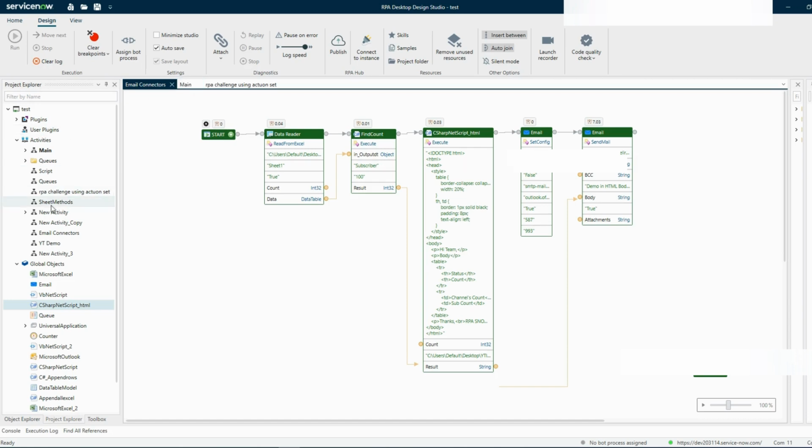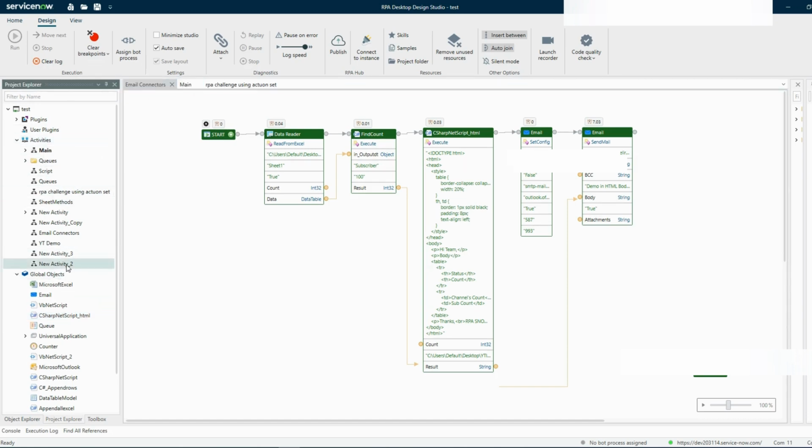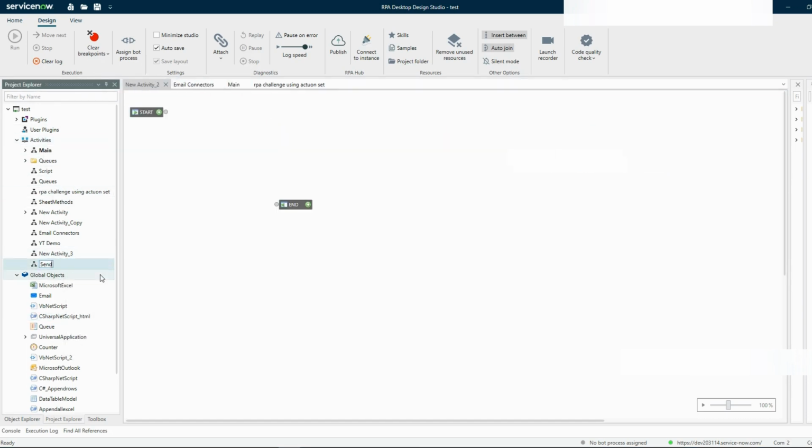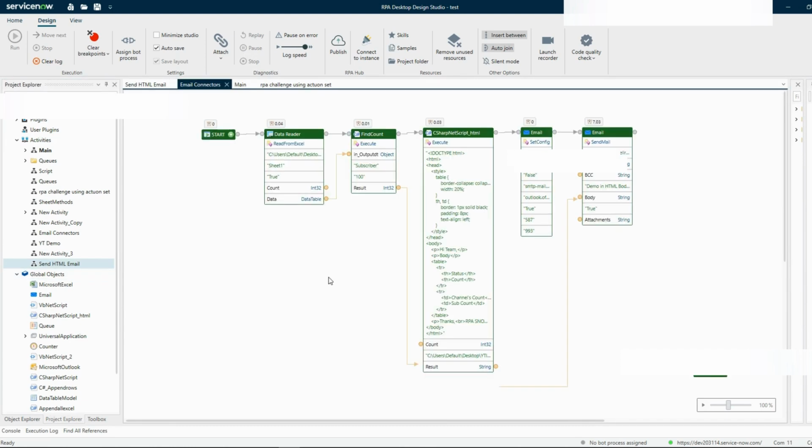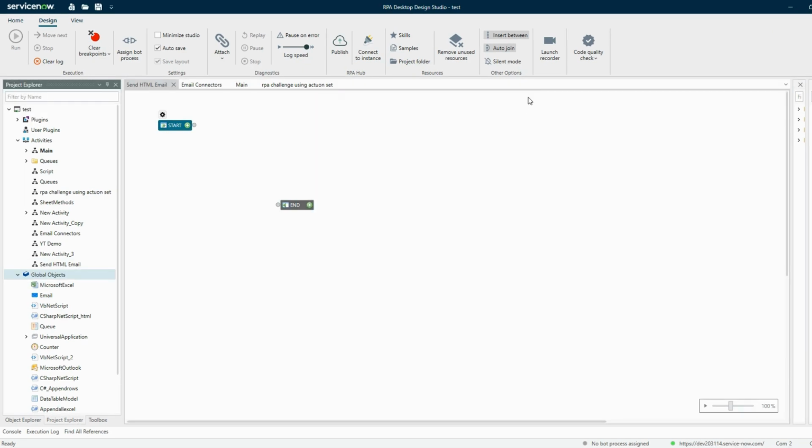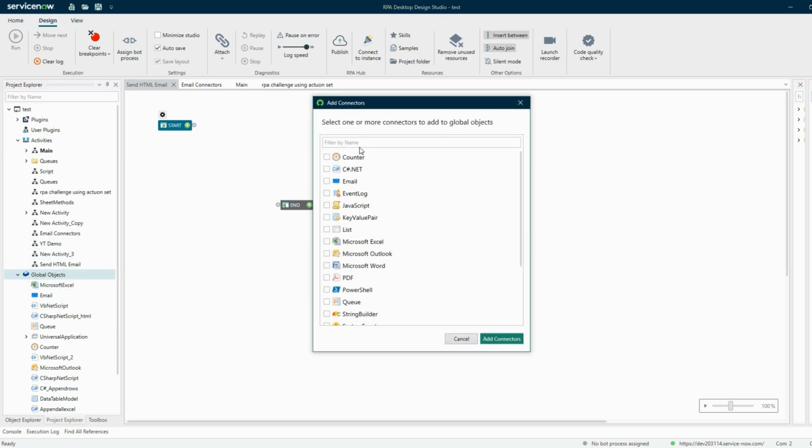So let's create a new activity, and we have built the complete process using an email connector and a C# connector. Now let's start building it on our own. And the very first step is to add connectors. Let's add the C# connector and email connector.